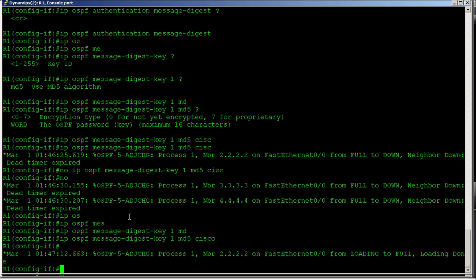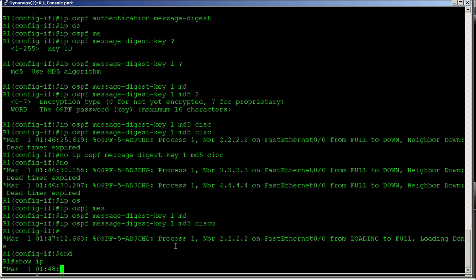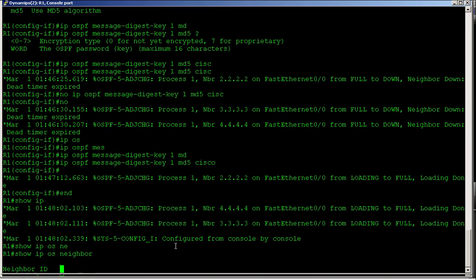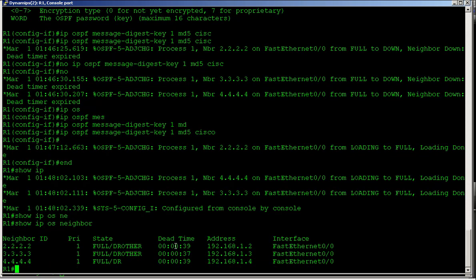So now we should have again formed neighbors. We see here on router 1, router 2 has been formed again. I do show IP OSPF neighbor. Router 4 is back on also. Router 3 is back on. So the routers went down and they came back again now. So router 1 can see router 2, 3, 4.